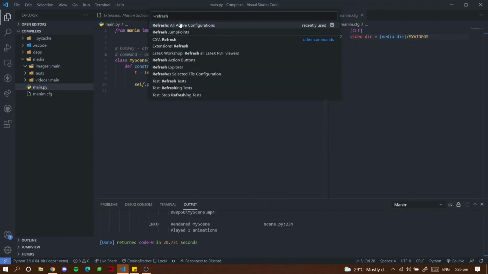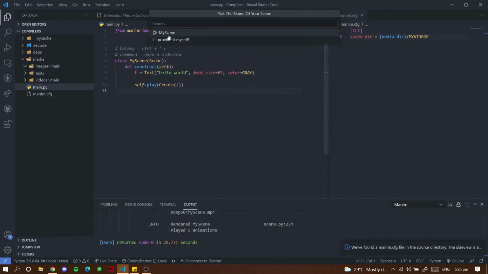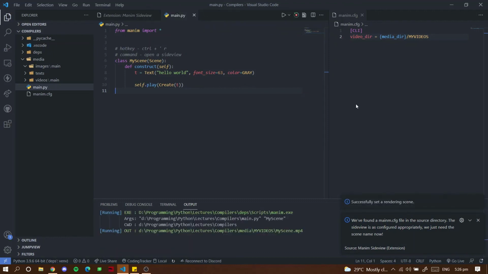To do that, oh no, don't do this. That will delete every job that's currently open in the workspace. So you would most likely want to do refresh selected file configuration, if it has one, of course, because we've already deactivated that. This file no longer has it. Now when we run this, it still asks us for the scene name, but there's a little message that says we found a manim.cfg file in the source directory, and the Sideview is configured appropriately. We just need the scene name now. So let's try to provide it ourselves, even though it has given it to us correctly.